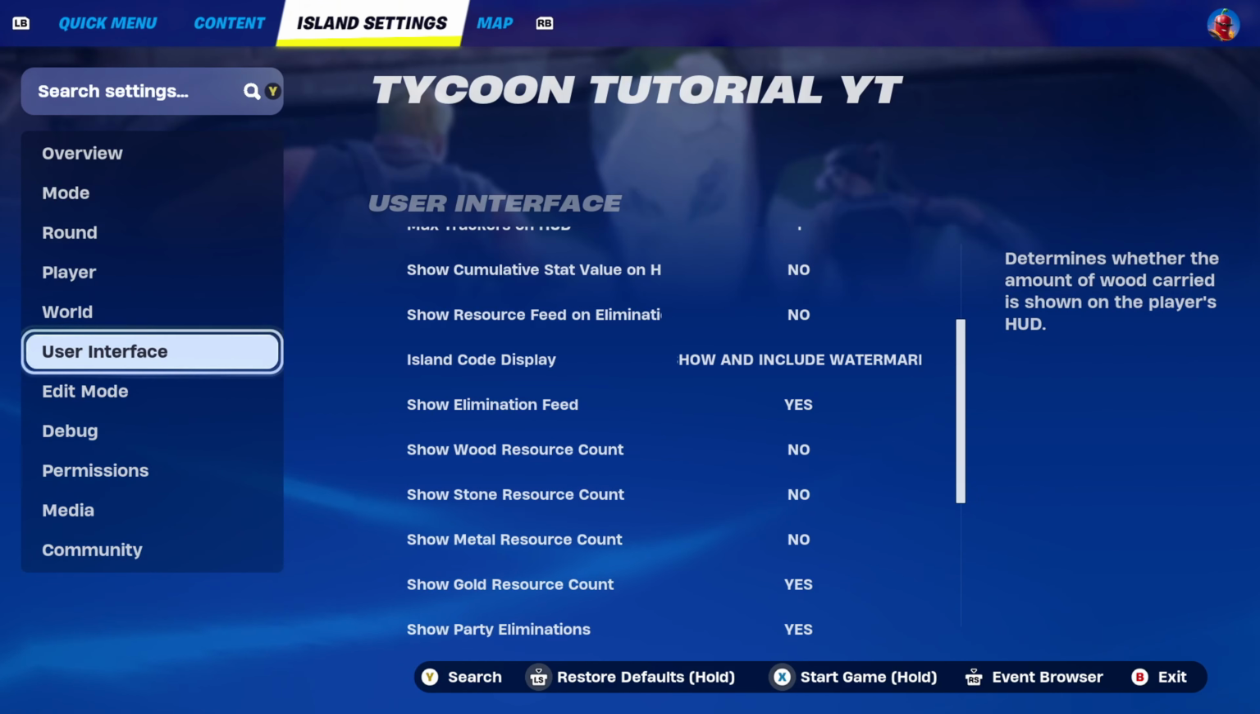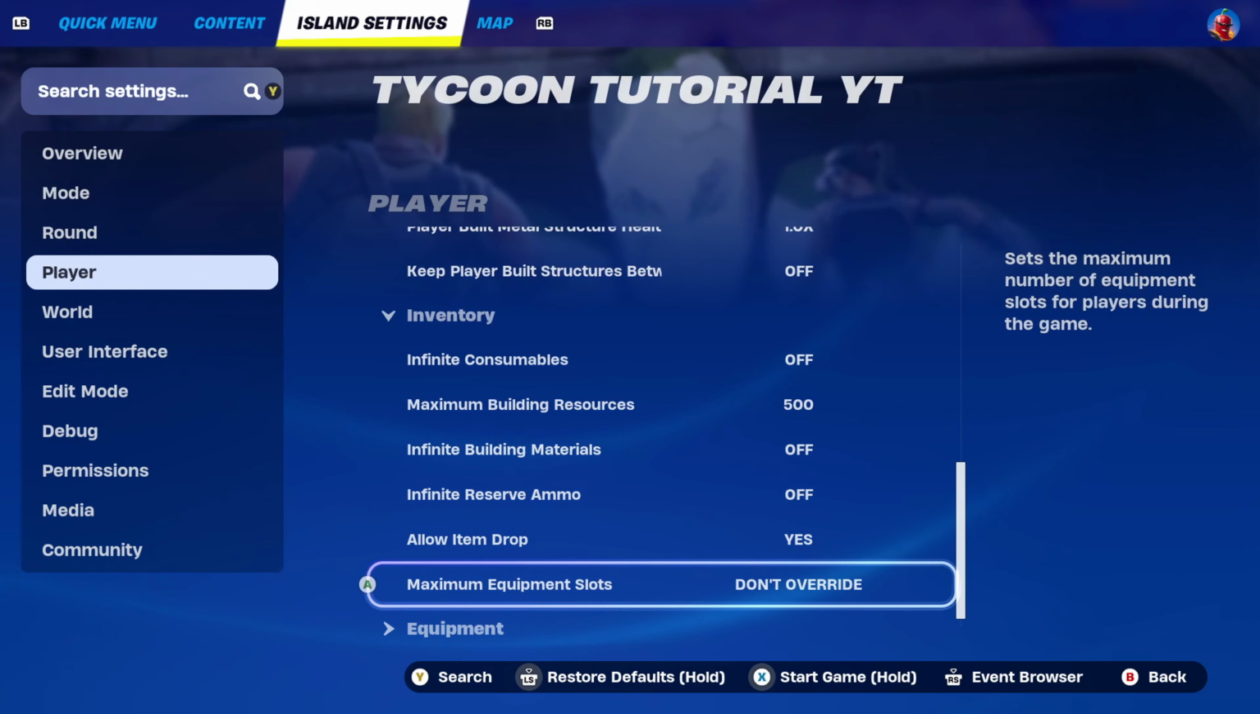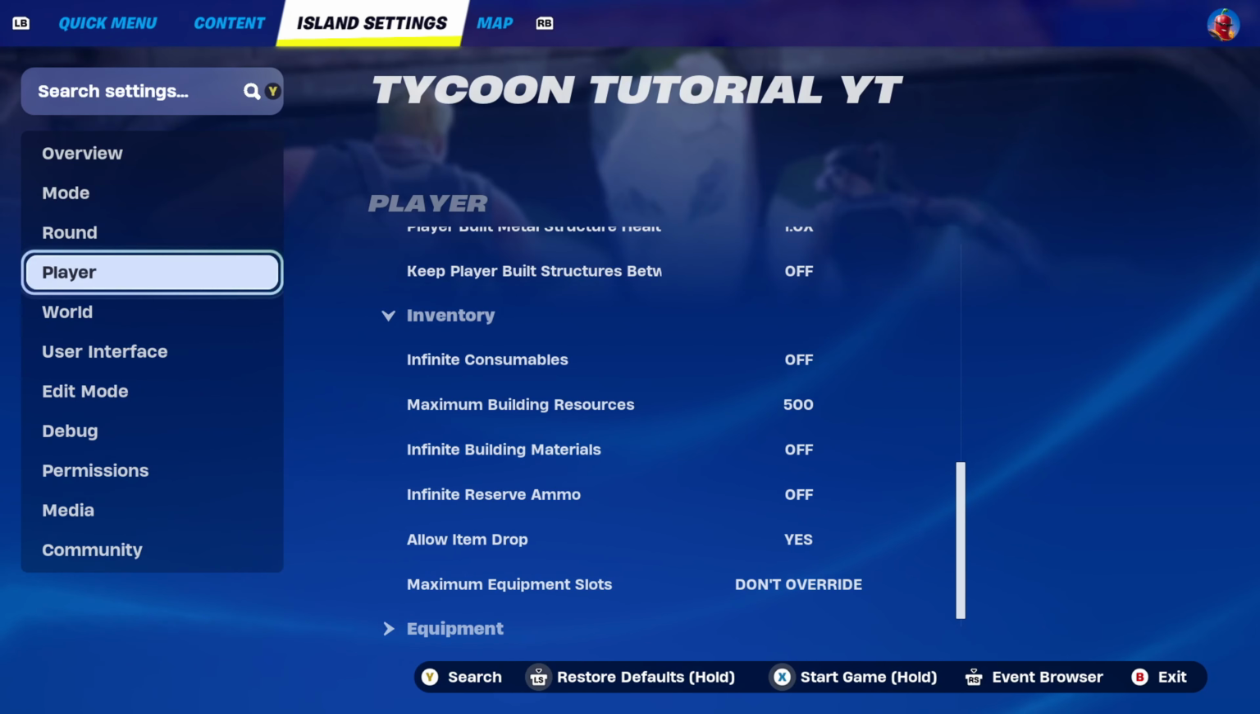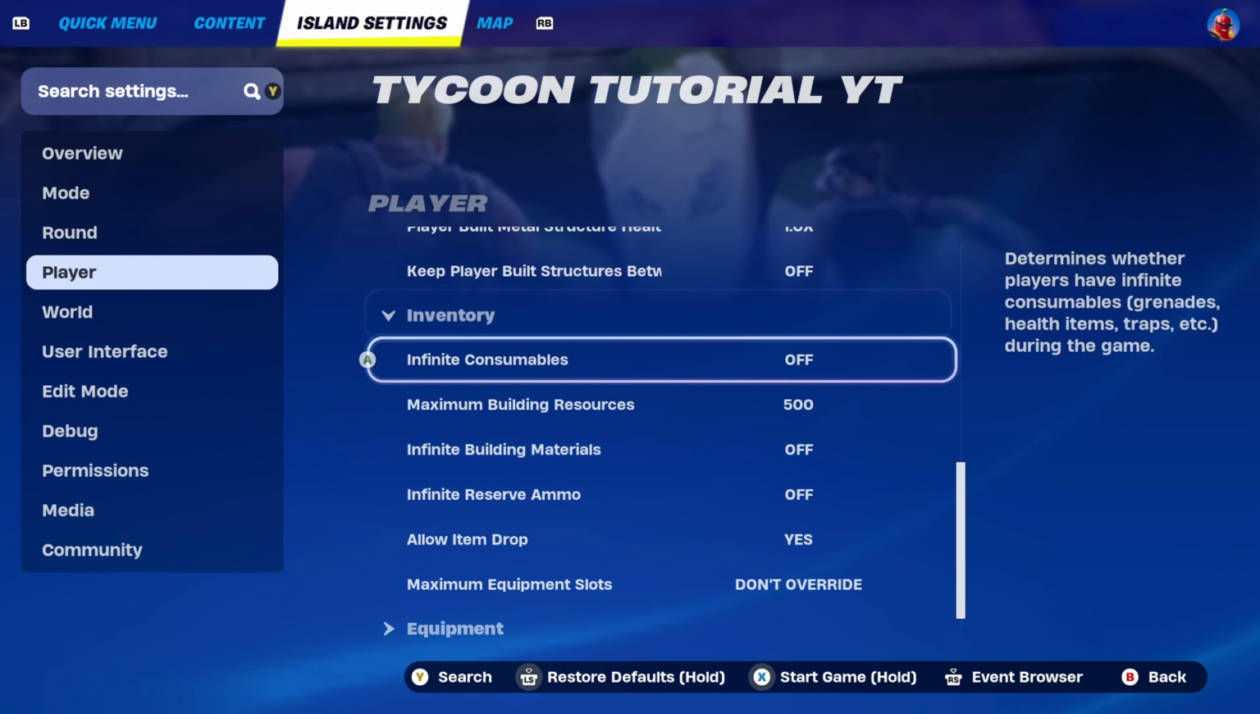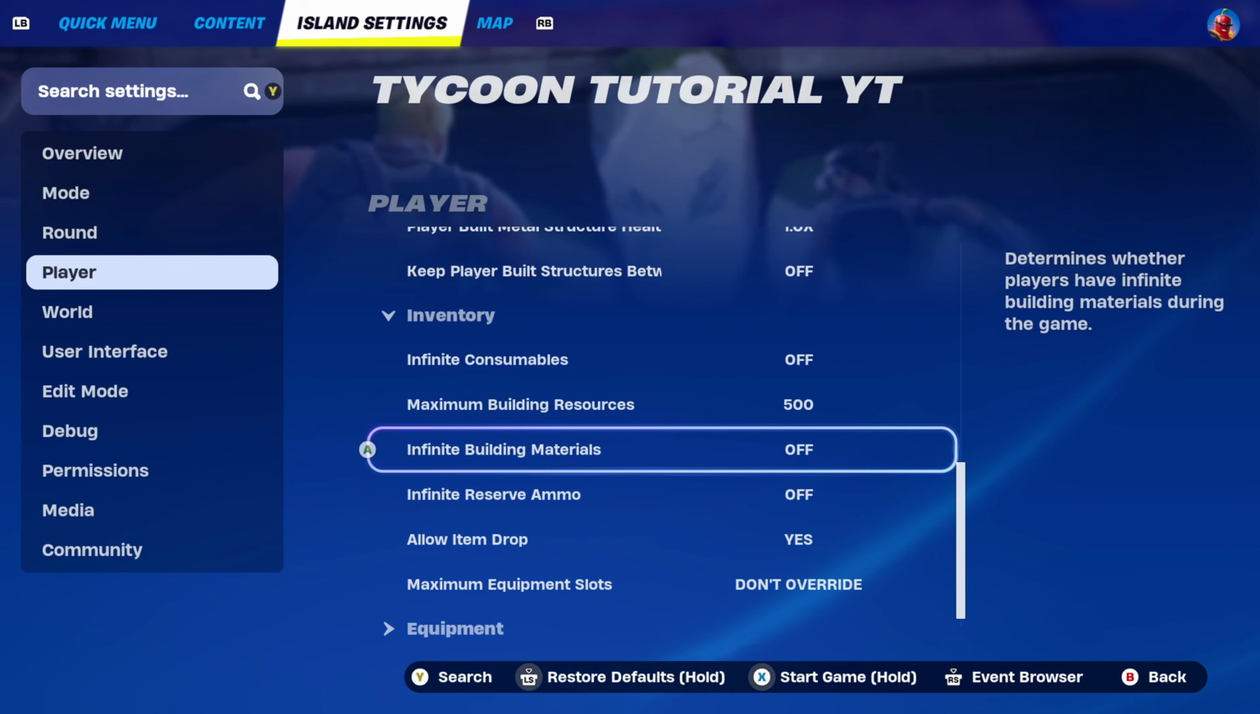The next thing that you want to change, if you go to player settings, what you want to do is go into inventory. And infinite building materials is probably set to on. You want to turn this to off. This will make sure that you don't have infinite gold, because gold is technically considered a building material in your map.